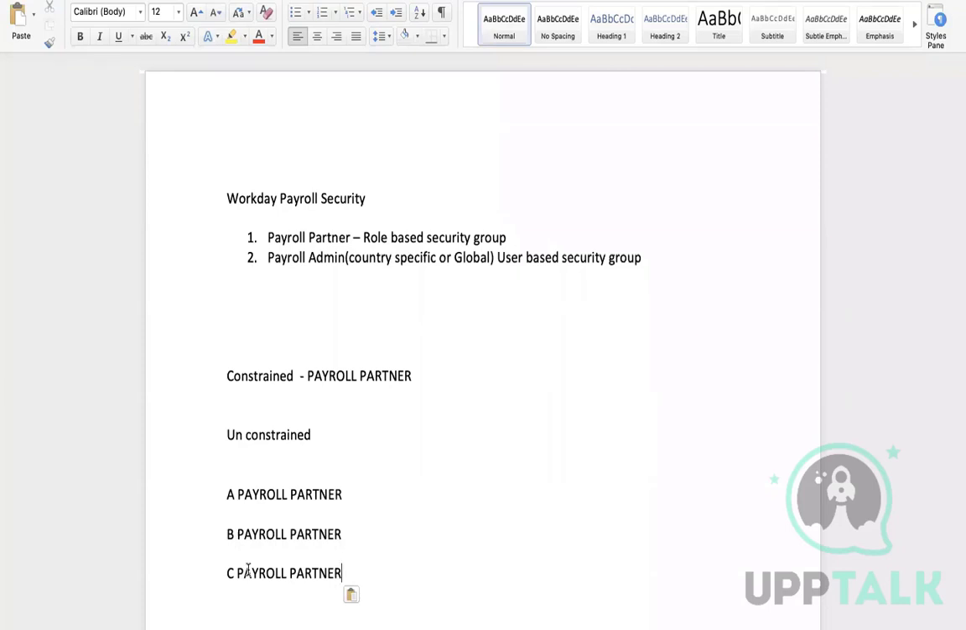So by default, the payroll partner is unconstrained. If you assign it to one organization, by default it will be inherited to the subordinate organizations also. Yes, correct. Any Workday delivered roles are unconstrained.